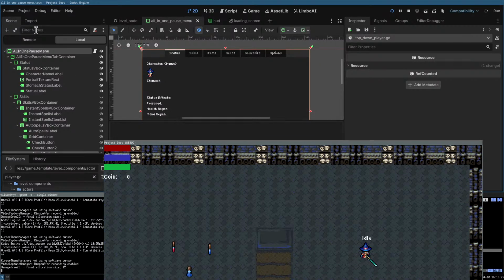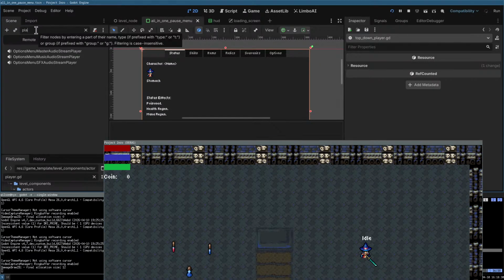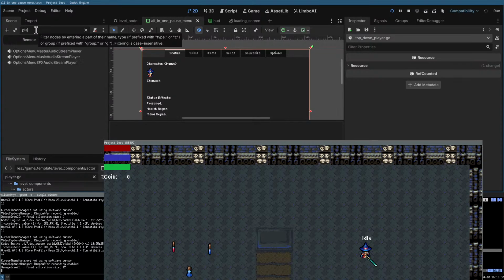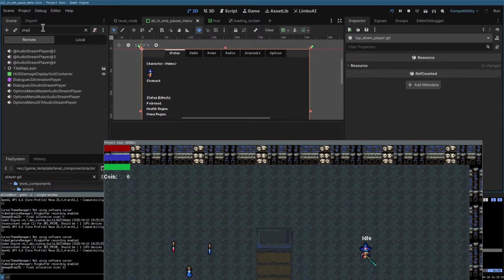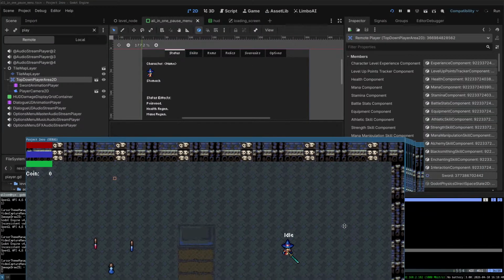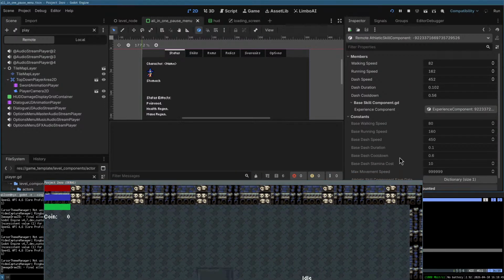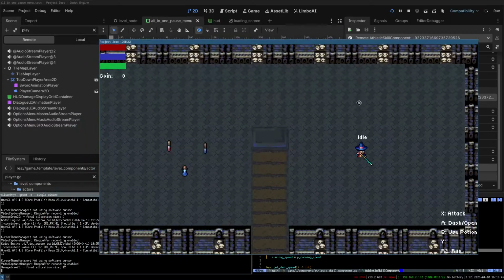Okay, I was gonna work on the player because I wanted to check something. Yep, no, it's the remote scene. What I want to look at. Player. Here. So the athletic skill component. I need to run some functions. I forgot.